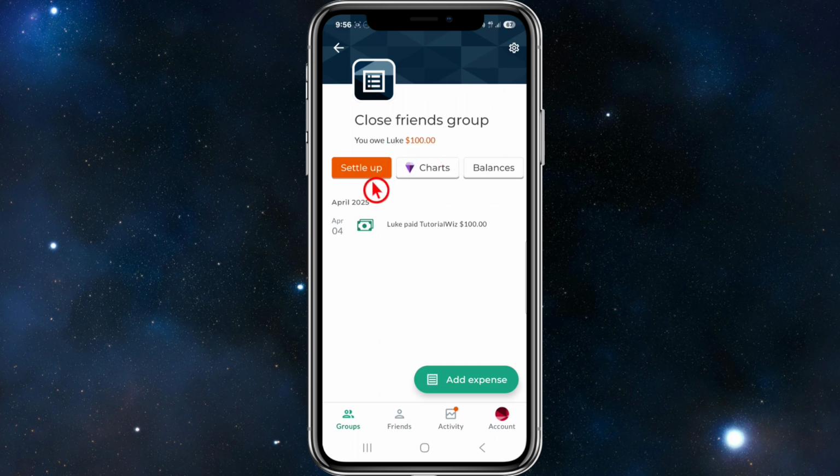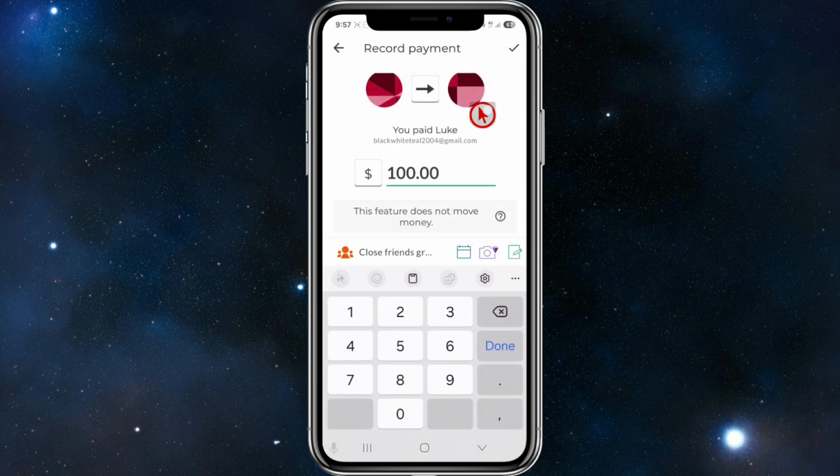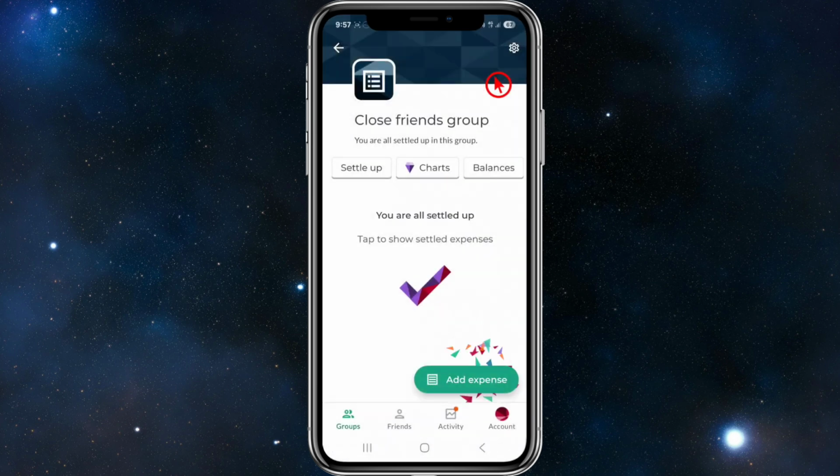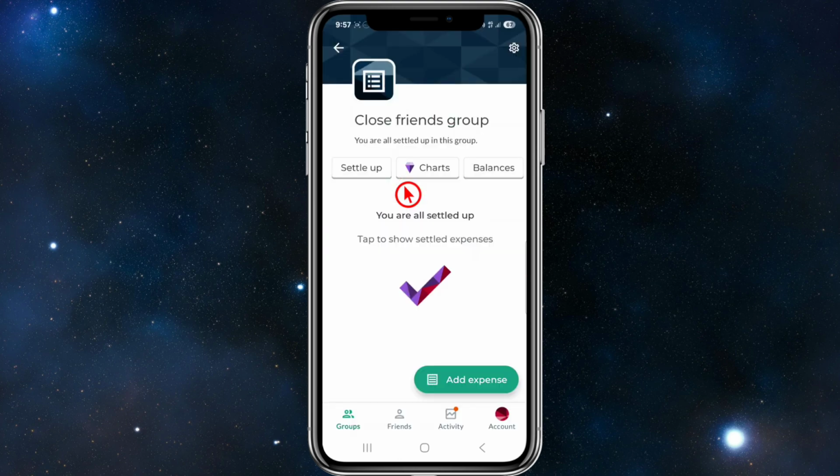So now if I want to settle up, I can go ahead and click on settle up. And it will say I owe $100. And so if I paid him back, I can go ahead and click on the tick icon. And then it'll say, hooray, you're all settled up, etc., etc.